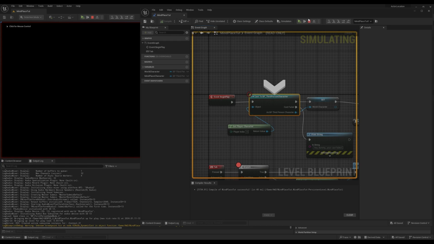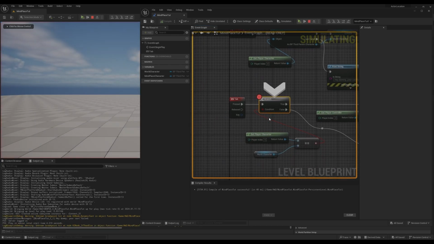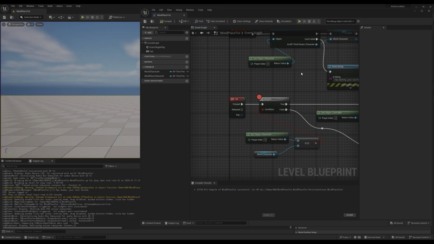We'll remove this breakpoint. Hit tab. And here we go. This condition is always going to be false because world character is unknown. So how can we make this a little bit more robust?